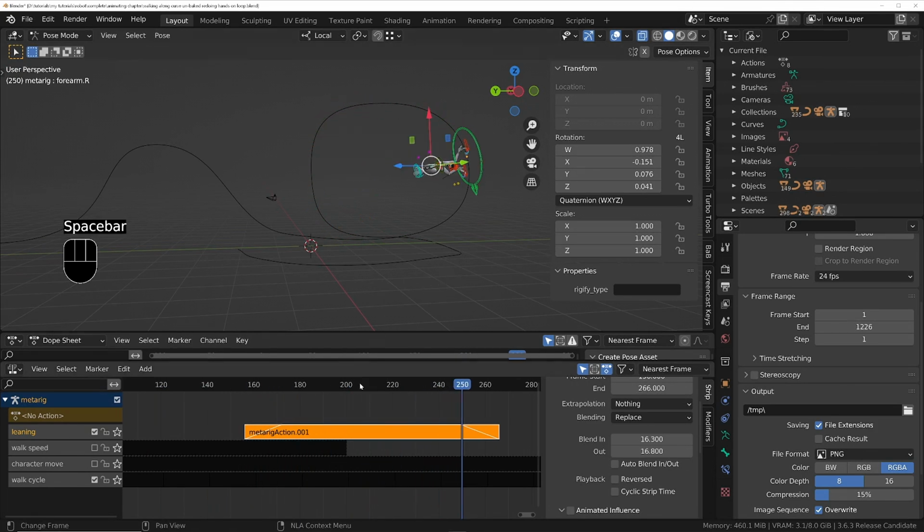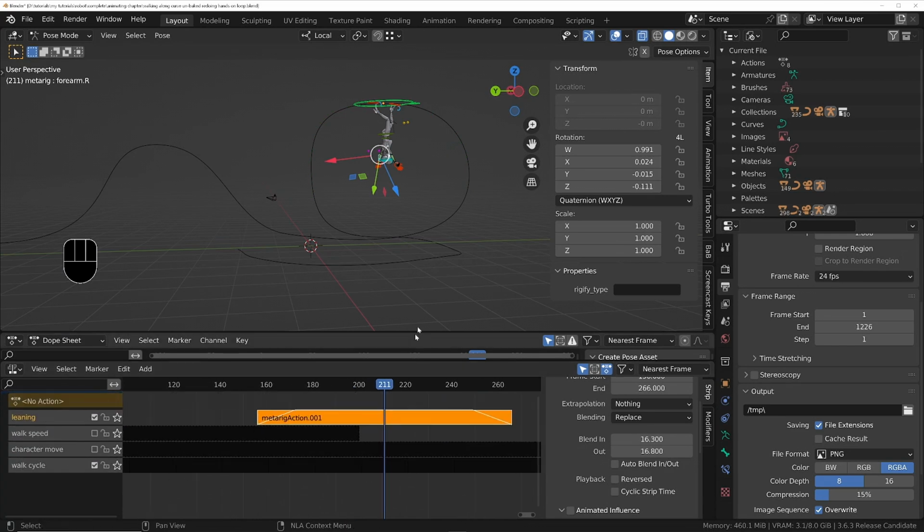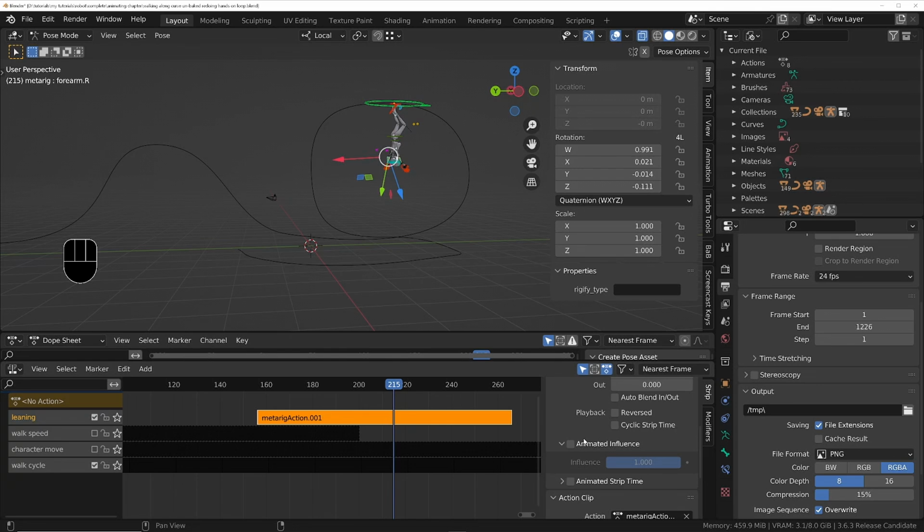But the problem is at the top, at these points here, I don't want it to be completely this action. I still want a little bit of the walk cycle to blend in, just to give these arms a little bit of movement still, because as soon as we get to here, the arms are just, there's no sway anymore. It's just completely using this action here, this strip. And to achieve this, we can't use the blend in and out because there's no sort of max value. So I'm going to set these back to 0, and instead we're going to use the animated influence.